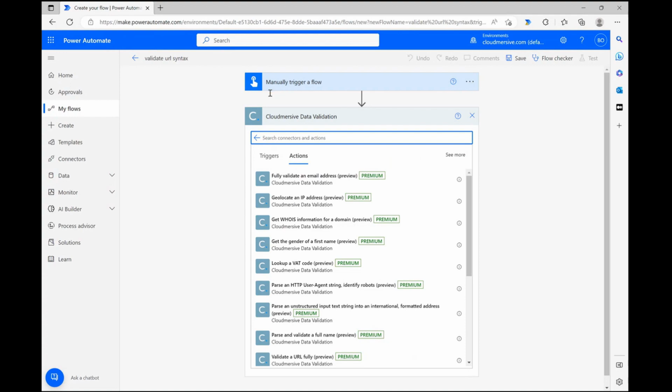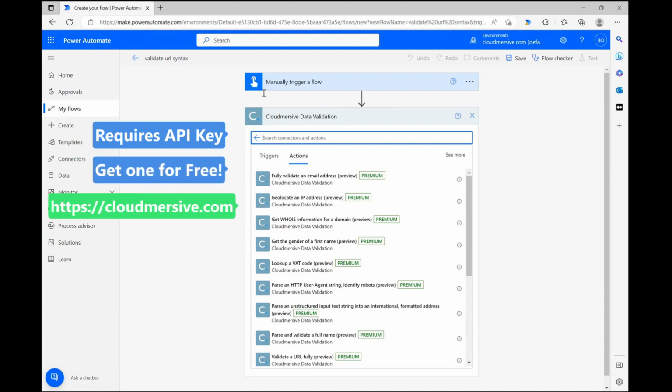If you haven't used our connectors before, you'll encounter a connector login step before you reach the actions list, which requires an API key. You can get one for free by visiting our website and registering a free account, and once you have that, you can simply copy and paste it into the appropriate field.